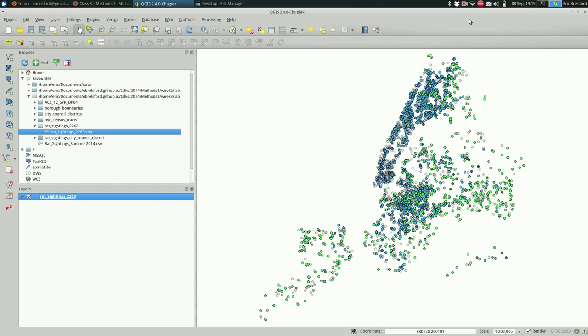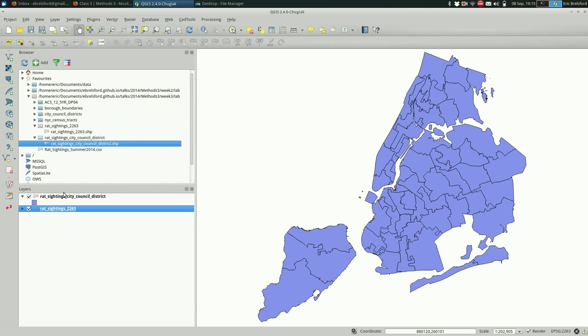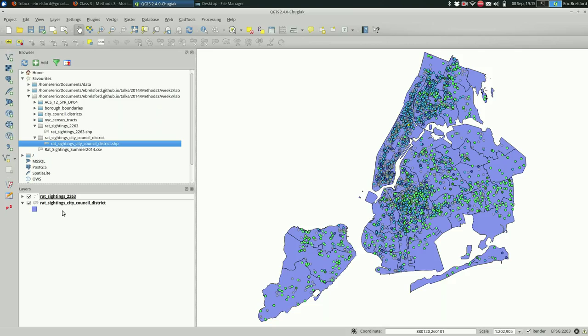Okay, so now let's take a look at quantitative data, at mapping based on the quantity of things in an area. I've done a little bit of work before this video that will make it a little bit easier to do this. I created a file of the city council districts here, and I'm going to move the layers so that we can still see the rat sightings on top of it. So that's available on the New York City Open Data site.